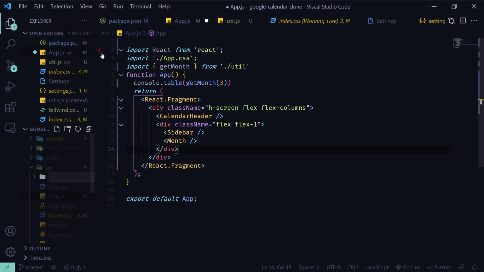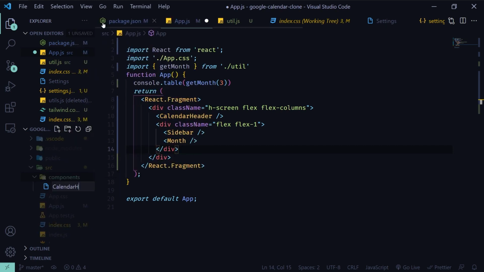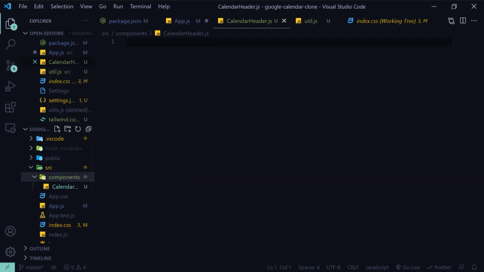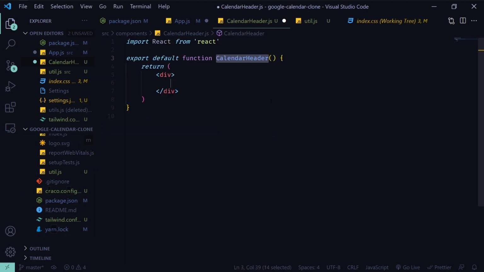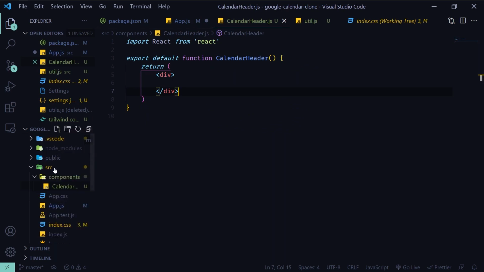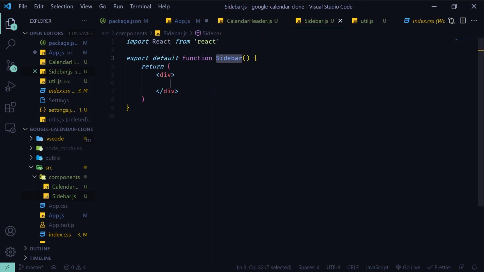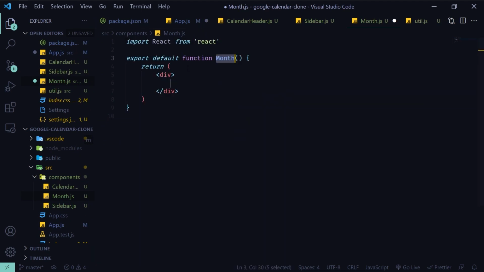I'm going to create a new folder with the name of components, and here I can start. I'm going to start with the calendarHeader.js. And here I'm just going to use the snippets that I have. So React functional component, and this will populate a component for me. Then I'm going to have the other component called sidebar.js, and again I'm going to use the snippet. Then I'm going to have the month.js, and again I can use this snippet right here.